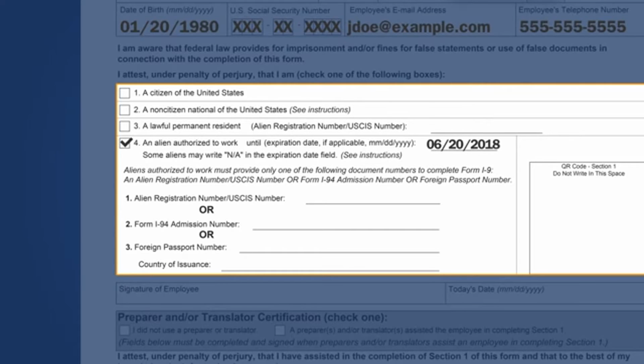Employees who check Alien Authorized to Work must enter either their alien number or their Form I-94 admission number or their foreign passport number in the fields provided. Employees who enter a foreign passport number must enter the country that issued the passport.